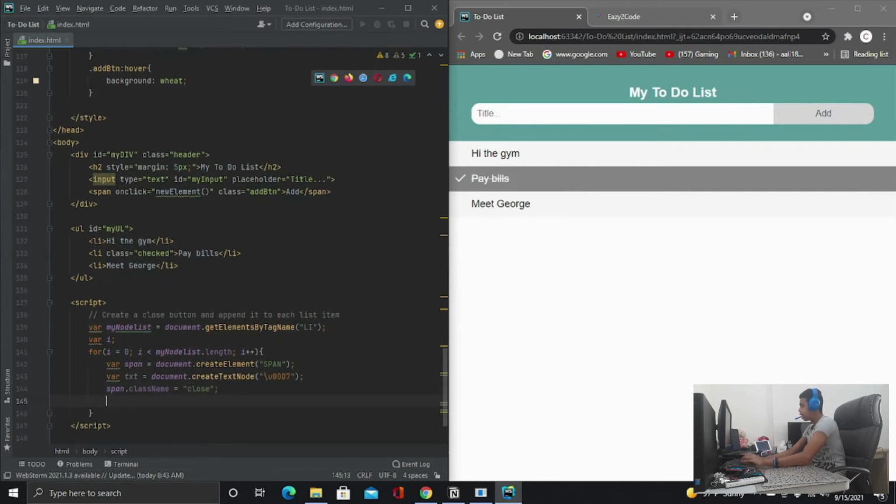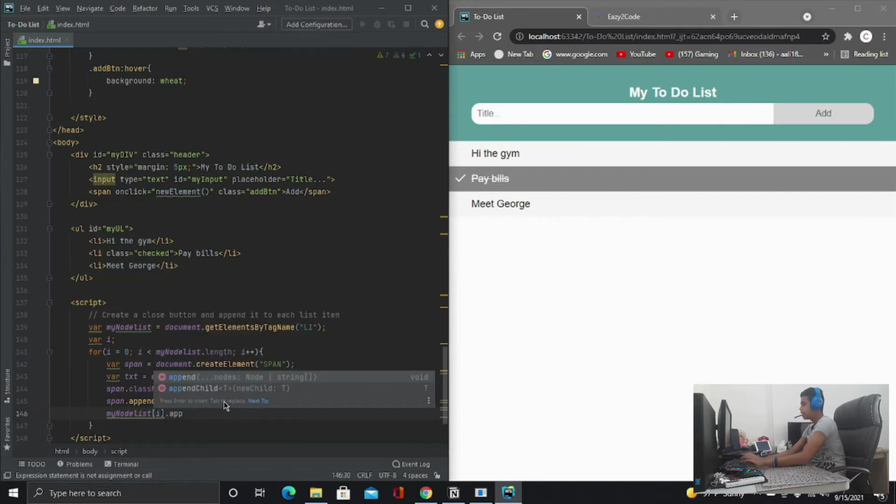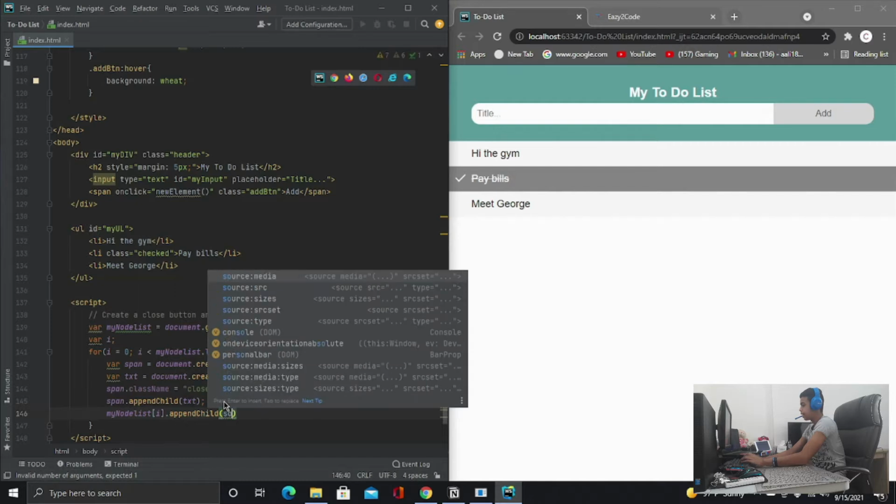Alright. After that, we are going to select our span tag and append a child to it, which is going to be our text variable. That means to the span tag that we created up here, we are appending the text node that we created for the cross symbol. After that, I'm going to select my variable, the node list, with square brackets, and select my i variable. After that, I'm going to append a child to it, which is the span tag.